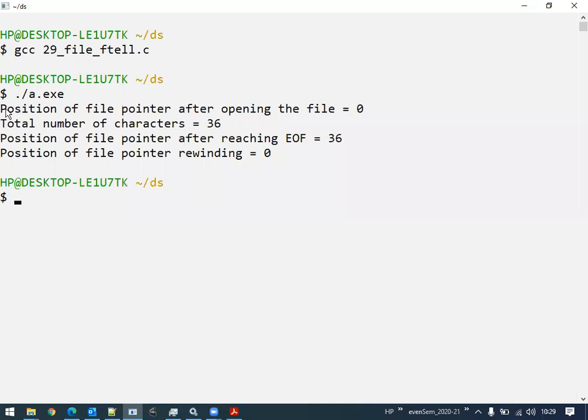Now, look here: position of the file pointer after opening the file. Obviously, it should return 0 because it is at the 0th position. Here, 0 means the first position begins at 0 and the next position begins at 1, like in your array indexing. Array indexing starts from 0, and it works in the same way. The first character is at the 0th position, then the first position, and it keeps incrementing.